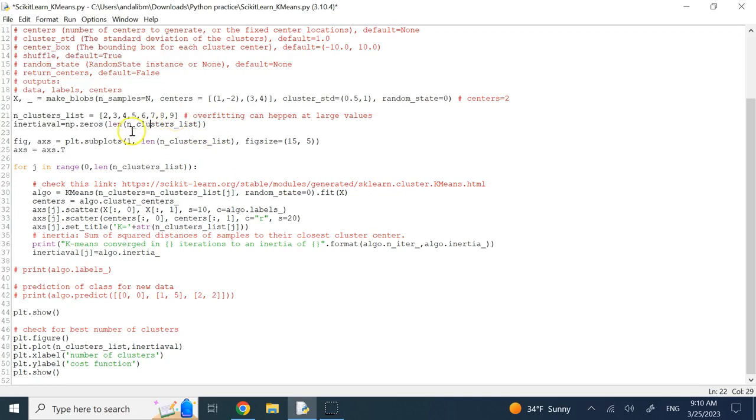So here, as I said, I have these sets of number of clusters, so I'm going to apply k-means 8 times, right, from 2 clusters to 9 clusters.